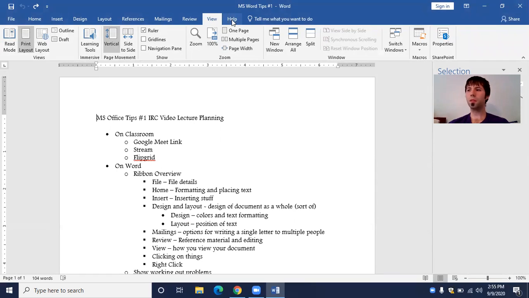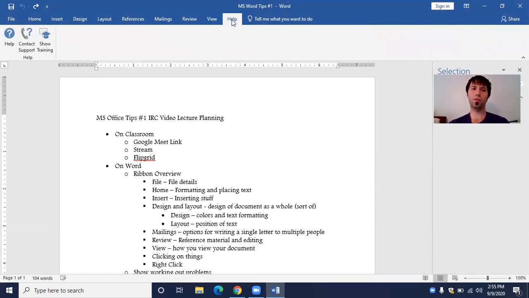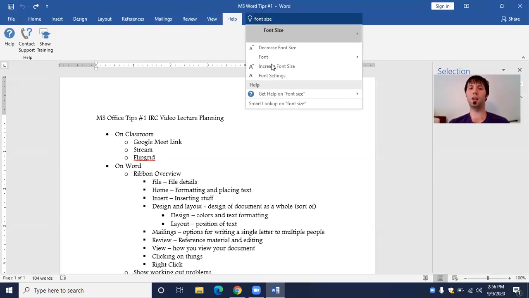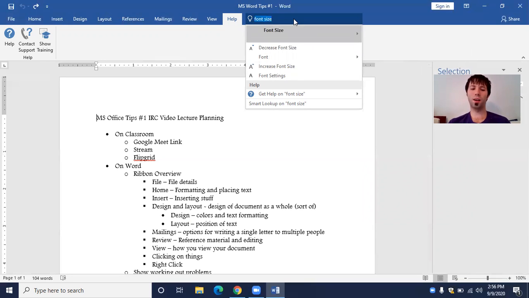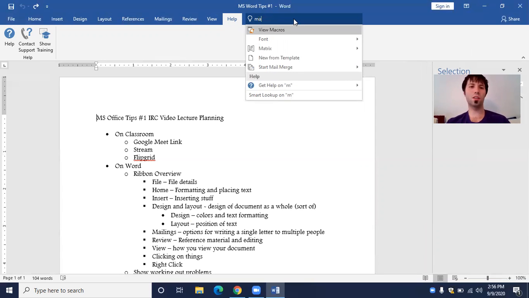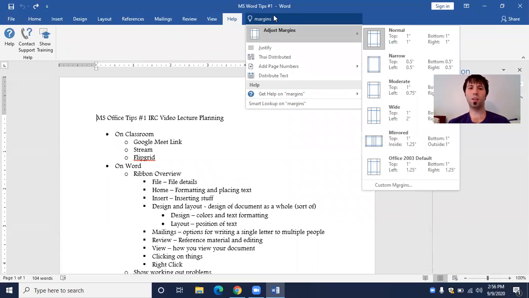Help, there's a help button here. That's good if you're looking for something and can't find it. Another good thing is if you need help finding a specific option, Tell me what to do is really cool. And if you've used Google Docs, you might remember if you go to the help menu, there's a little search button. Same thing. Like if I want to say font size, there's lots of options for font settings, increase or decrease the font size, and then I can change the font from there too. Let's see, margins. If I don't know how to change my margins, I don't know which of these option menus to go to, I can look up there.